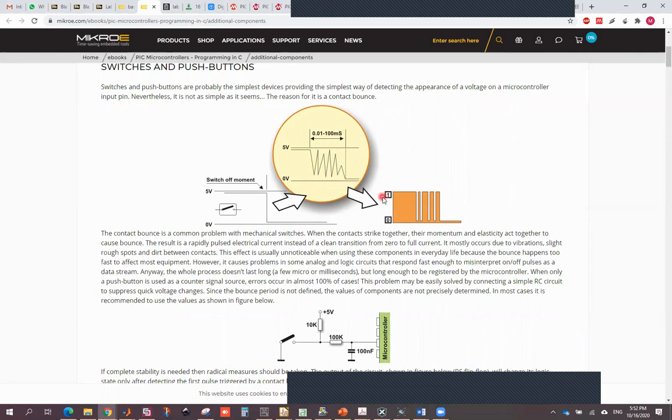So what happens is, when you sample the input on this pin of the microcontroller, where you have a button connected here, you'll find that the input rapidly changes between 0 and 5 volt for a few microseconds or milliseconds before it becomes stable. So what can we do to avoid this high frequency noise, or these erroneous signals, to prevent this noise from entering the microcontroller?